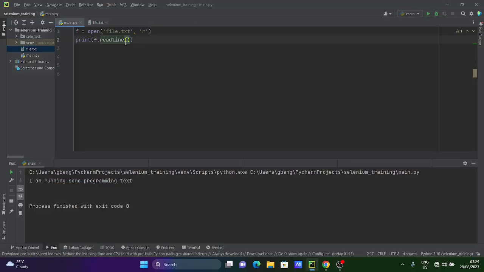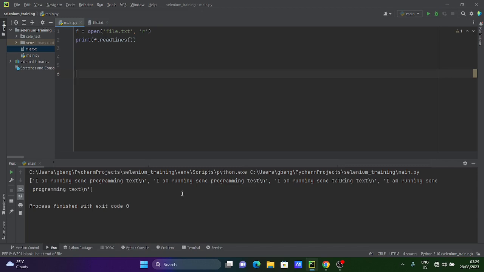Then there's another method, the readlines method, that gives us in a list everything contained in the file. Let's try this out. You can see that I'm running some programming text, and it includes the backslash and n for the new line. For us to get clean text, we can use the for loop. I'll be showing us this very soon.